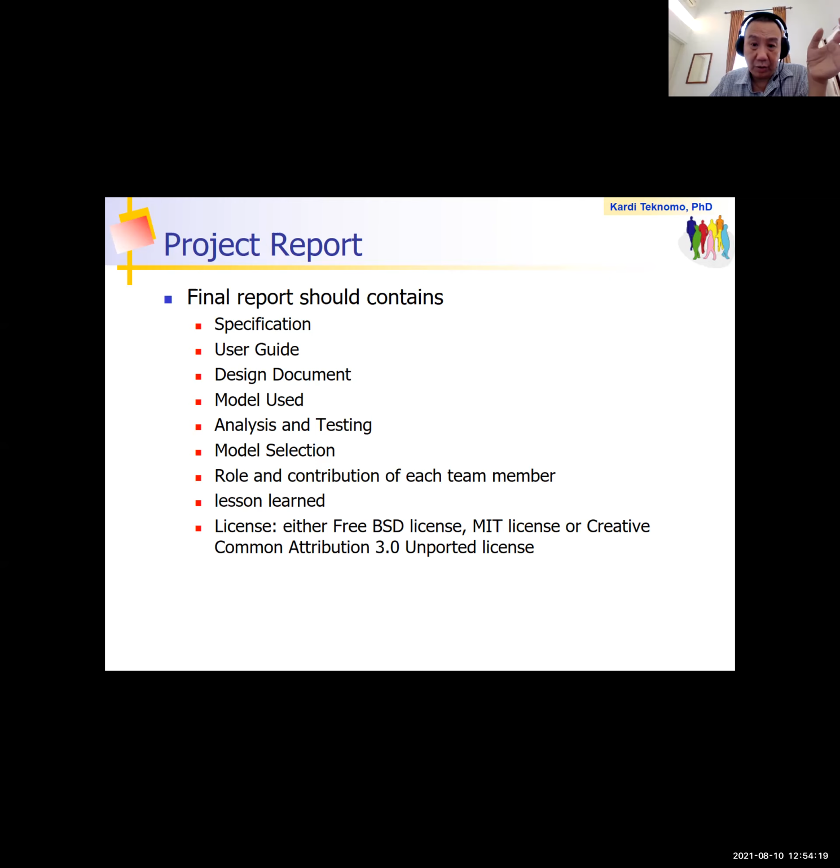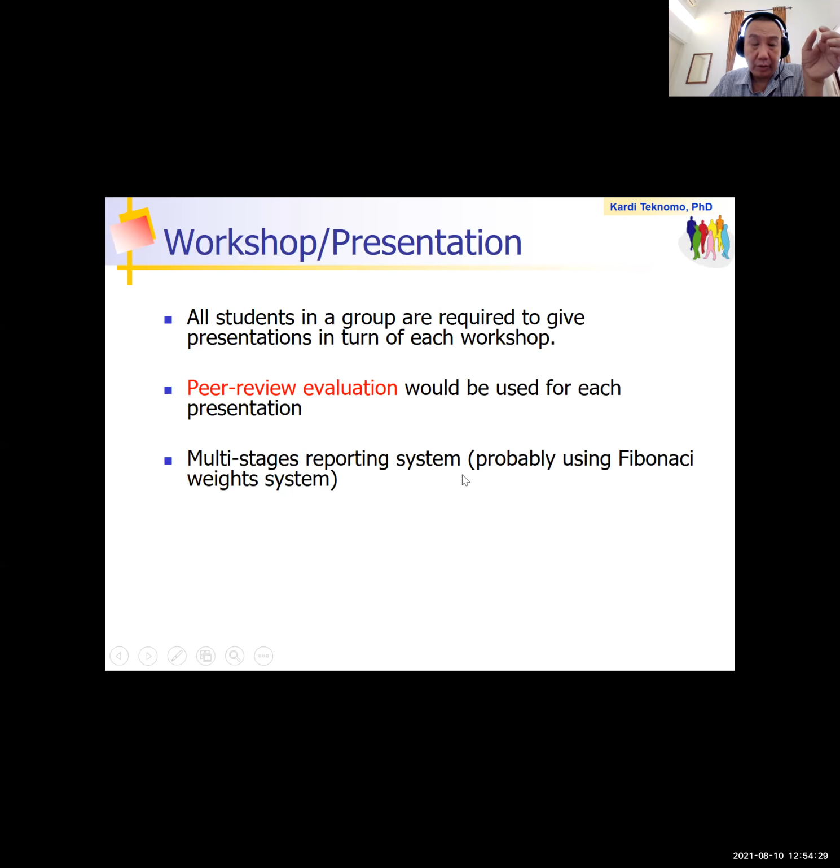Okay, so what lesson learned you have from this course or from this project? And if you put it into open source, so there is another license choice. Okay, so in the workshop or the presentation, your friend will also do a peer review evaluation.